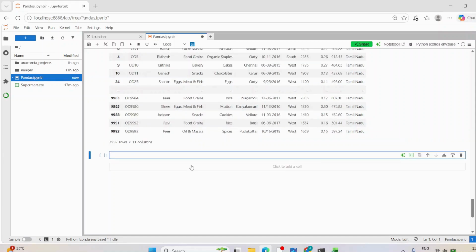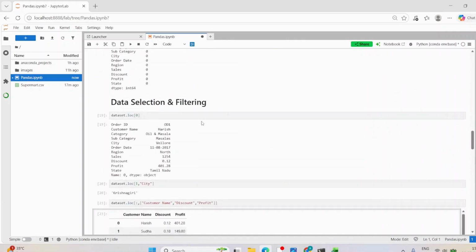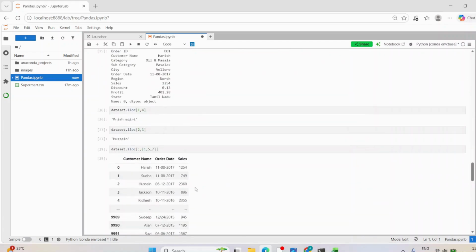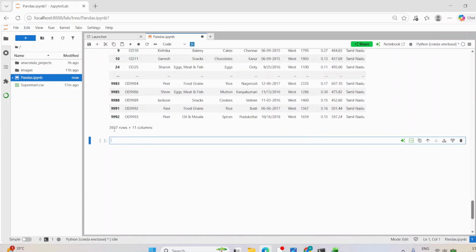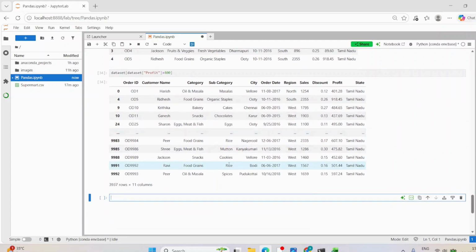Now here you can see, you got 3,937 records, but initially you had 9,994 records. Now you got 3,937 records, that is all the records whose profit is greater than 400. Here you can see no value will be less than 400. Okay, so that is how we can use filtering. You can use multiple conditions as well.